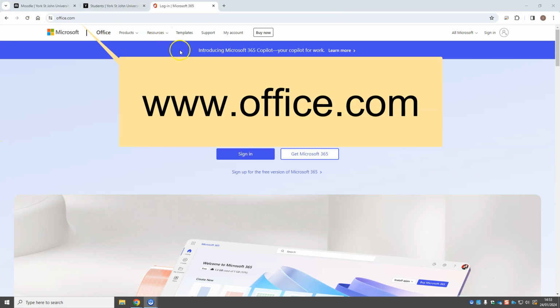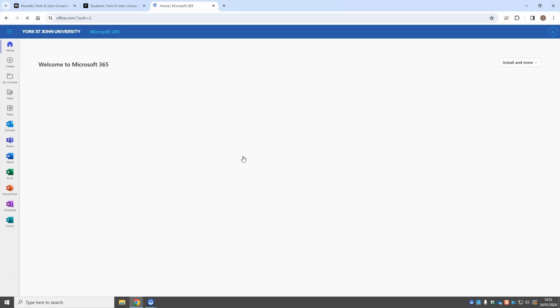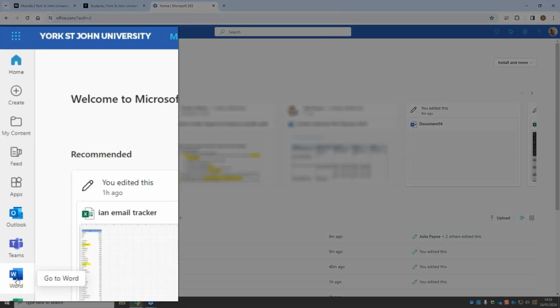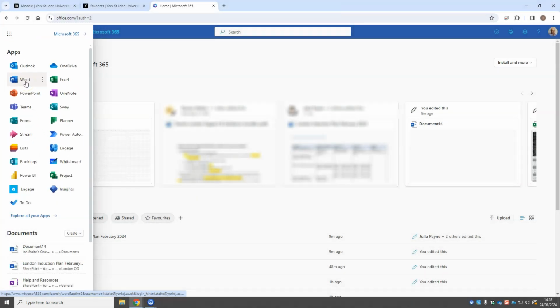You could go to www.office.com, click sign in. You might have to use your York St John email address and your regular York St John password, and then you should find Word on the left, or you might have to go into the 9 dots to open it there.